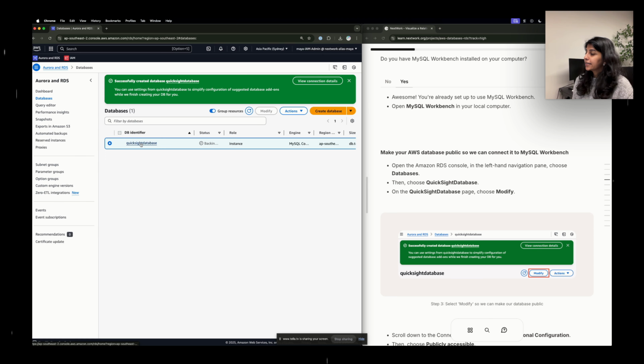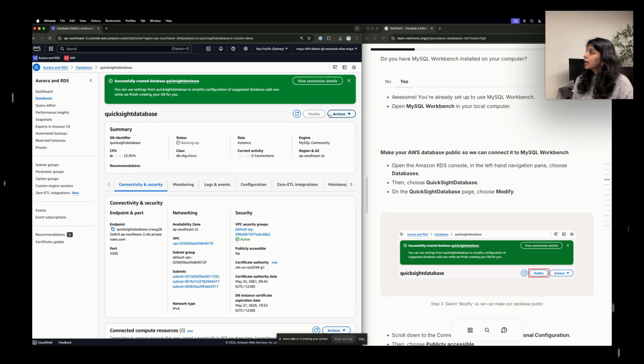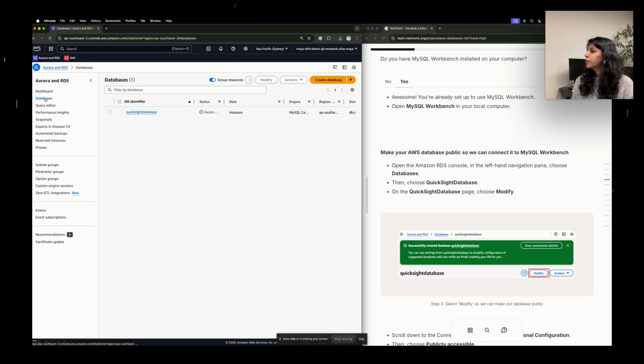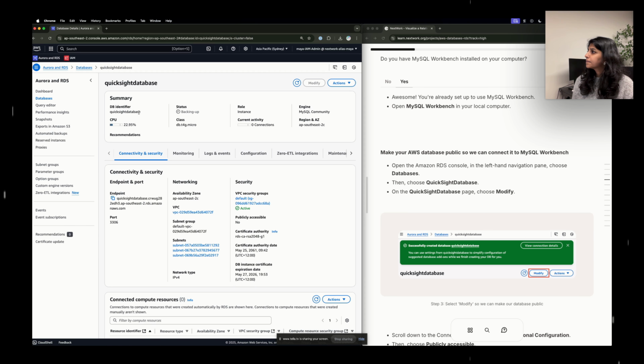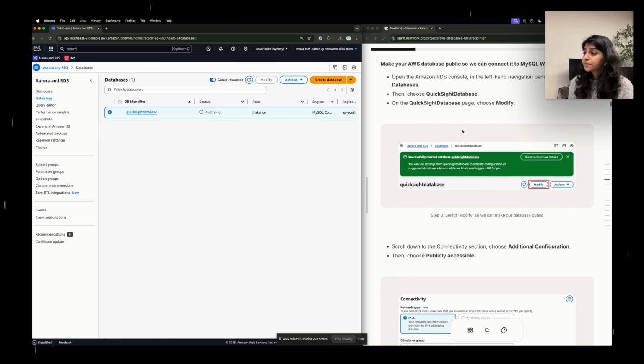We're going to select the database and then we need to modify it. But if you don't see the modify option active, just give it a second. It's probably just created, so it's going to take a little bit of time. If you want, you can even try going back and forth to see if it's ready. And yeah, no need to panic if it's not an option yet.